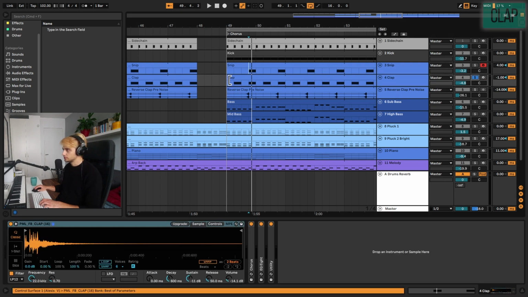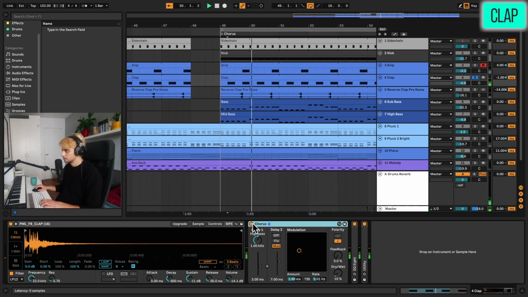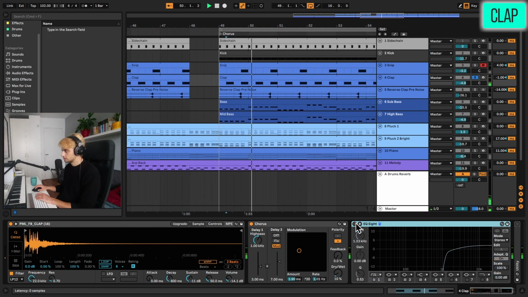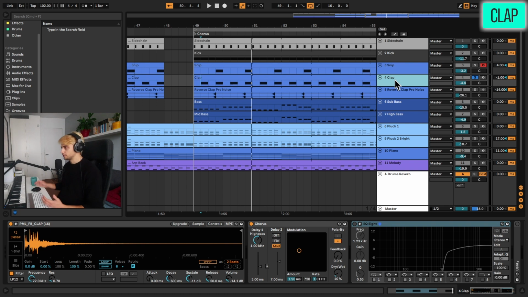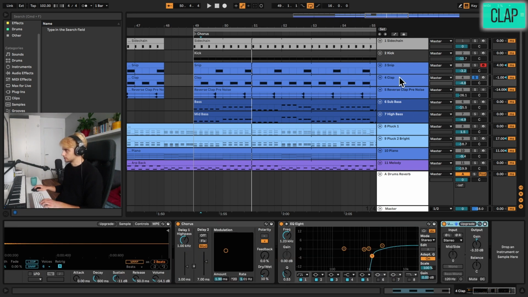The clap is really simple here. We are adding a splash of chorus to make it a bit wider in the stereo spectrum. We're adding some EQ as well. And the EQ actually just cuts most of the mids and lows here from this clap. And this makes it fit much better with all the other top elements, which also don't include a lot of mids and lows. The final element here is utility, which just reduces the volume, just like with the snip.